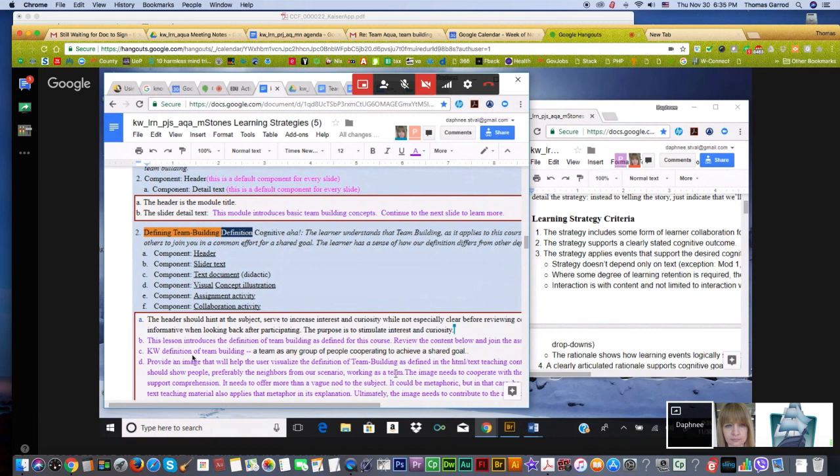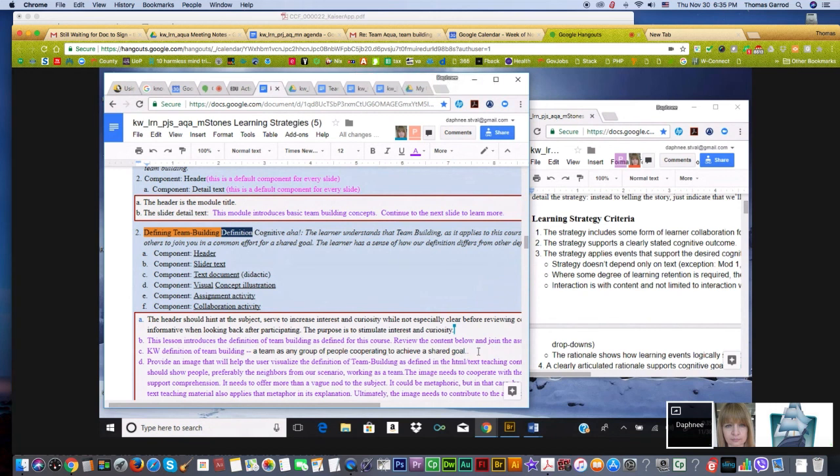So, the KeelWorks definition of team building, "team as a group." Here somebody's put in content that doesn't belong there: a team as any group of people cooperating to achieve a shared goal. That would be a definition of a team, but we're not asking about the definition of a team anyway. So whoever put that in got the wrong thing, right? This would go on the storyboard. It doesn't belong here. It's not addressing the need that the strategy document needs to address.